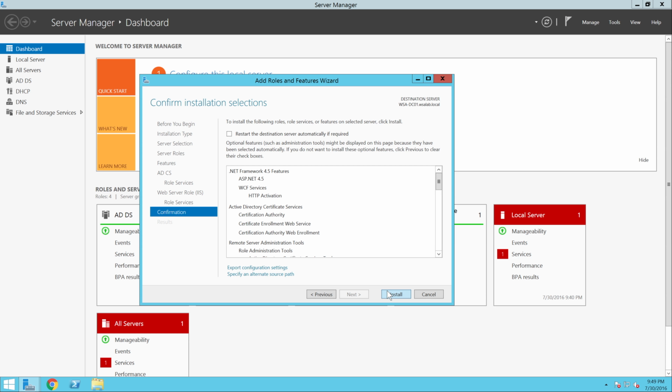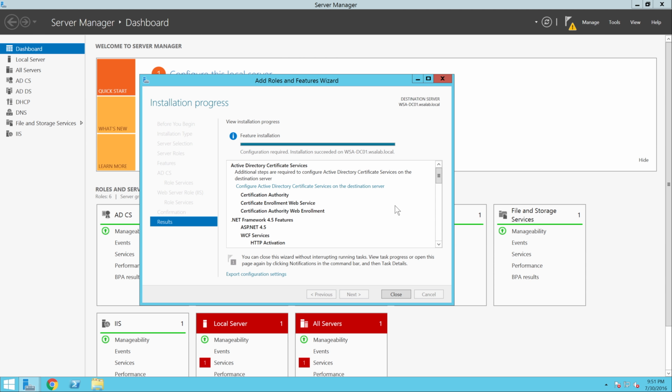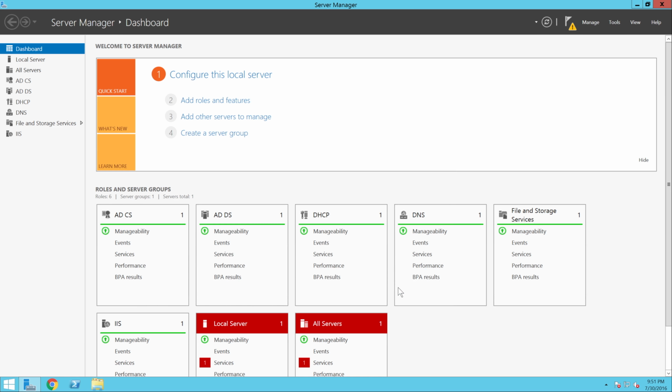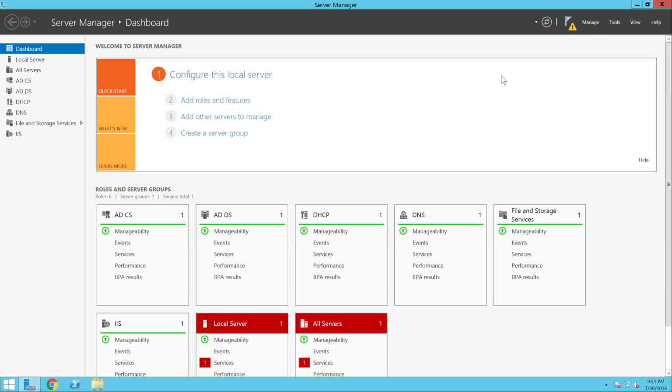I will actually pause the video while it's doing the install. We'll come back whenever it finishes. And we're back. Looks like our certificate services has finished installing. So let's do the post-install setup. We'll go up here to our notification area, click on that, and configure Active Directory Certificate Services on the destination server.